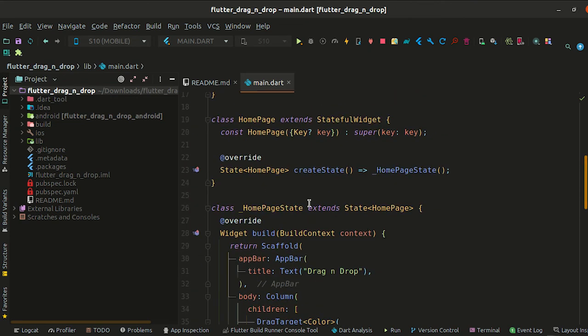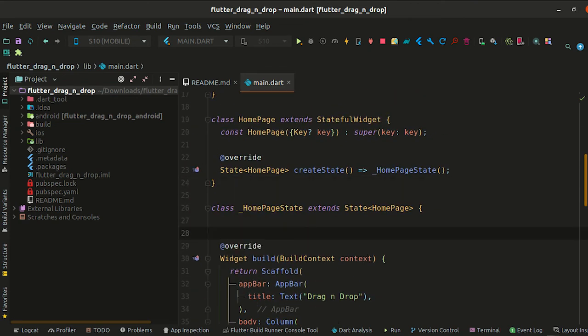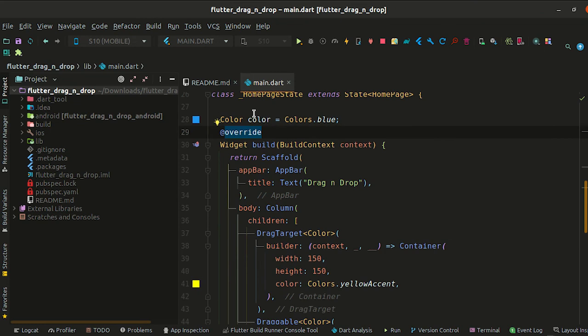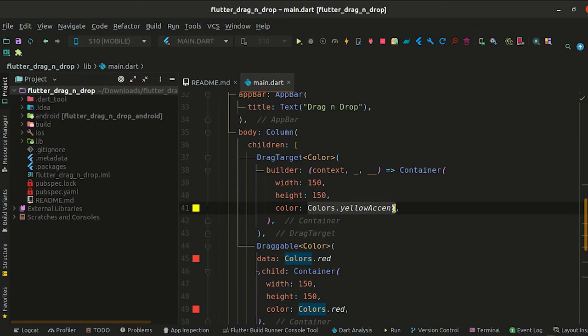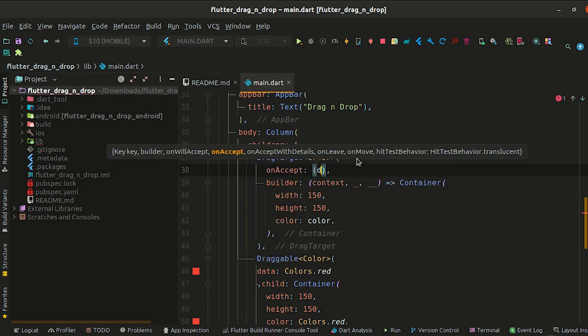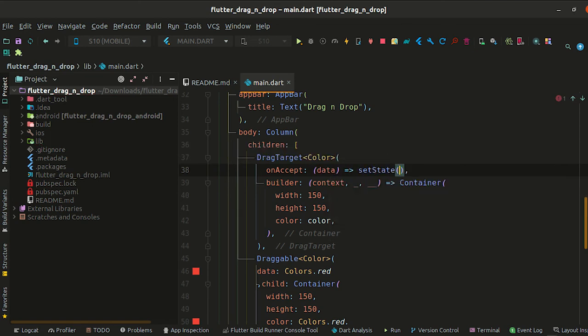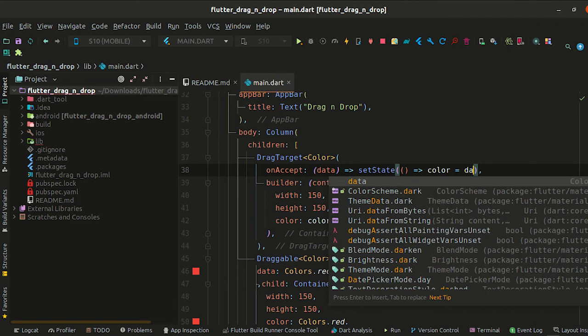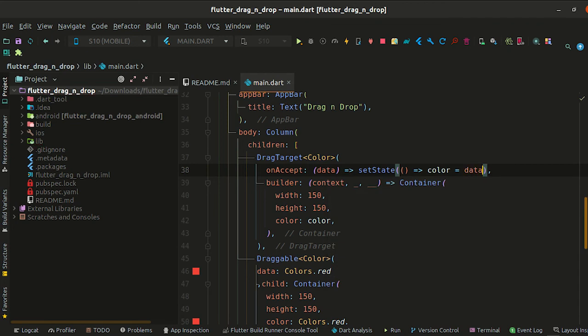And now let's create a variable here outside the build. That's the variable which stores the blue color, and this blue color will be here just because we are going to change it in a while. And inside this DragTarget there is another property which is onAccept. OnAccept will take a parameter data, and this will call setState to update the UI, and the color which is blue becomes equal to the data which is red. So that's great. Let's test it.